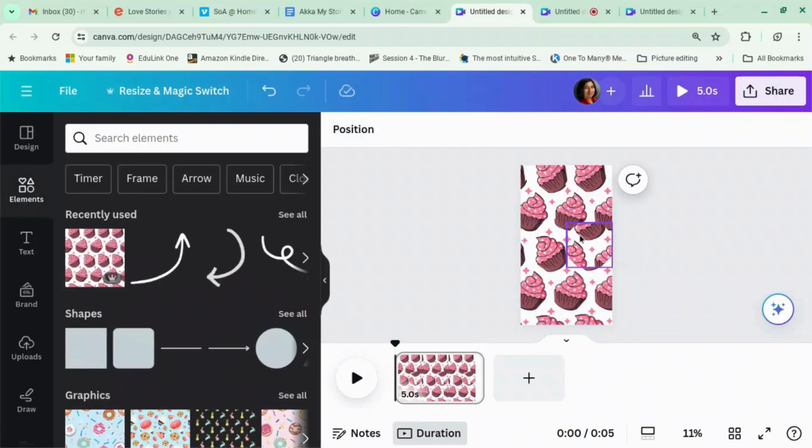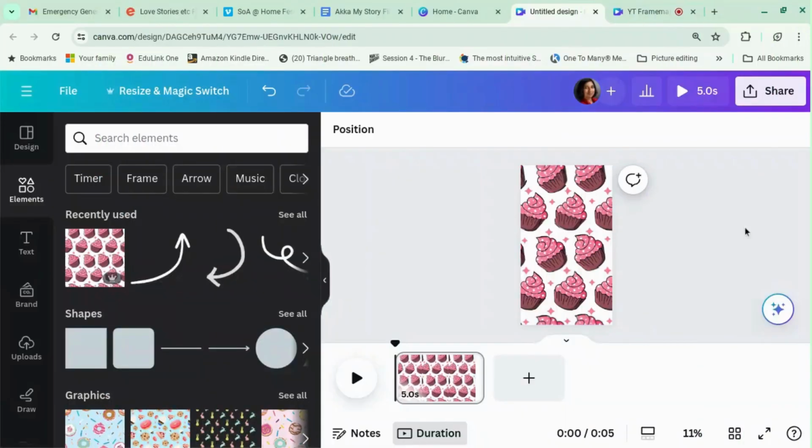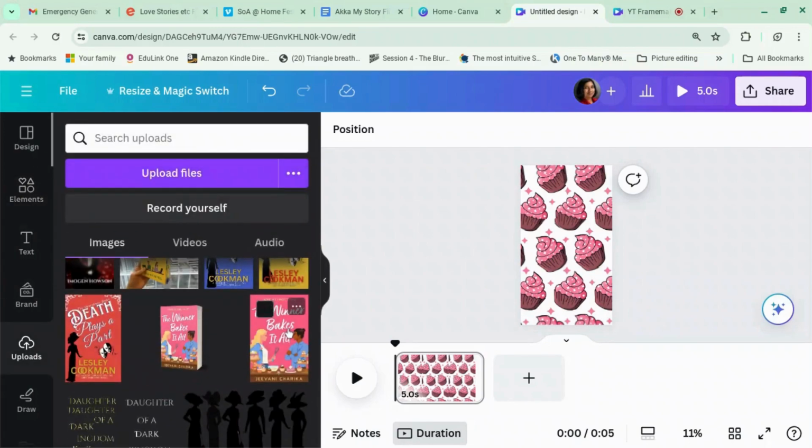And we're going to do this another time so that you end up with six hexagons all blended smoothly into the background. So I'm going to do that. I'm going to come back. So we've got these six frames in here now, and they're all seamlessly blended into the background. So next, we are going to get my book cover, The Winner Bakes It All.